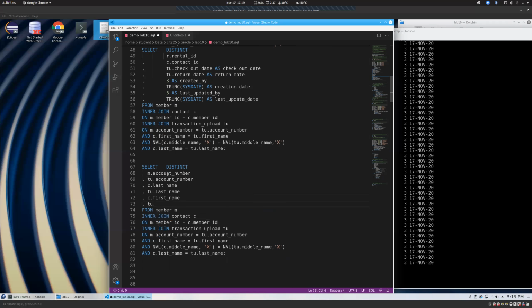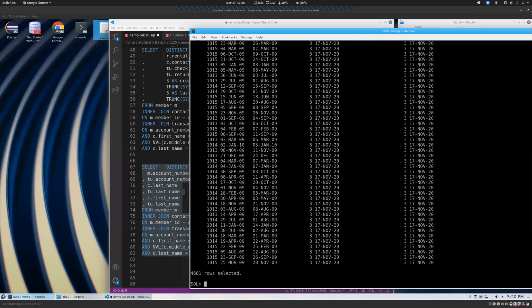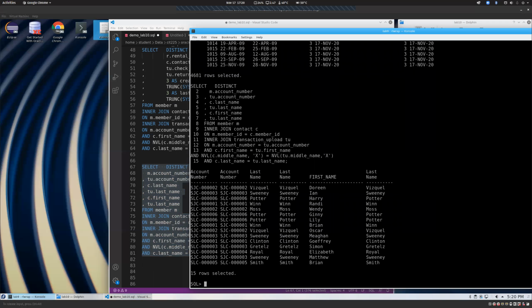Go to transaction upload, and this is always good if you're troubleshooting, because we can see where things aren't quite working the way we expect them to. So now this starts to make a little bit more sense. And you'll notice we get a little less. That's because we have the distinct operator. But you can see that everything looks to be matching up.